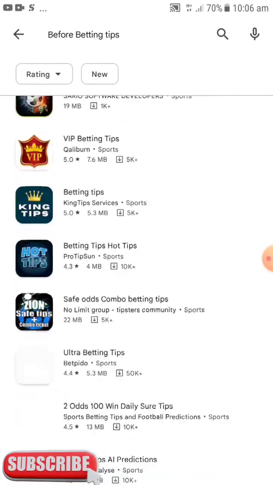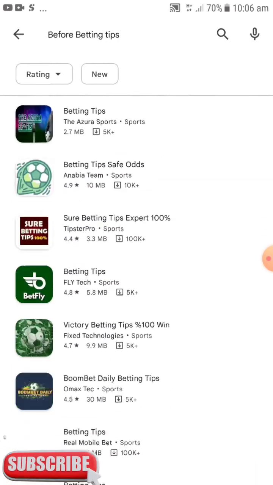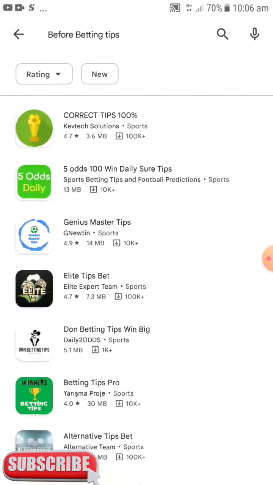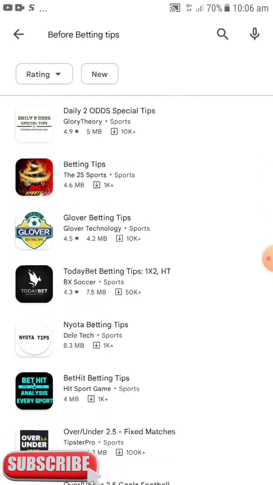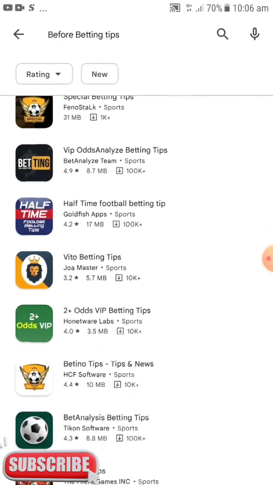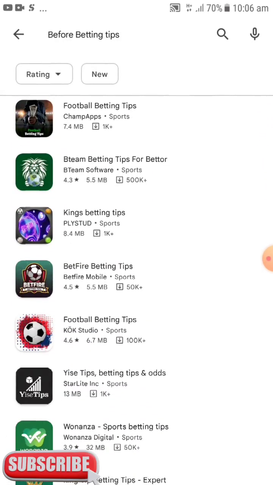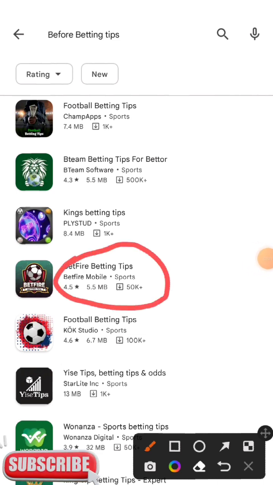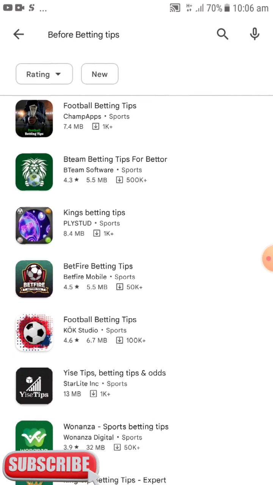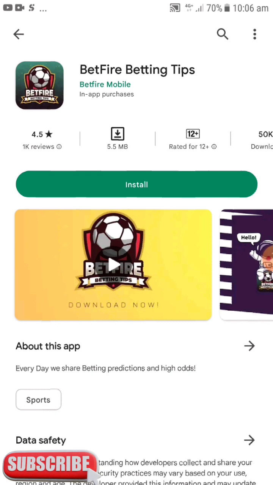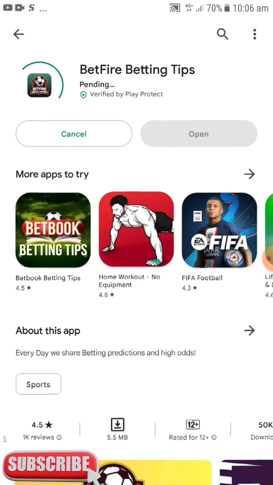Fire betting tips. Yes. Some of you will be lucky, you can see the app on top of your search result. Some of you won't be lucky, so you have to scroll down until you find the app. So just look carefully. I'm going to show you how it looks like so that you know how the app will look like. Okay, so yes, Fire betting tips. Here you go. So this is how it looks like. So you are going to install it and get everything started.